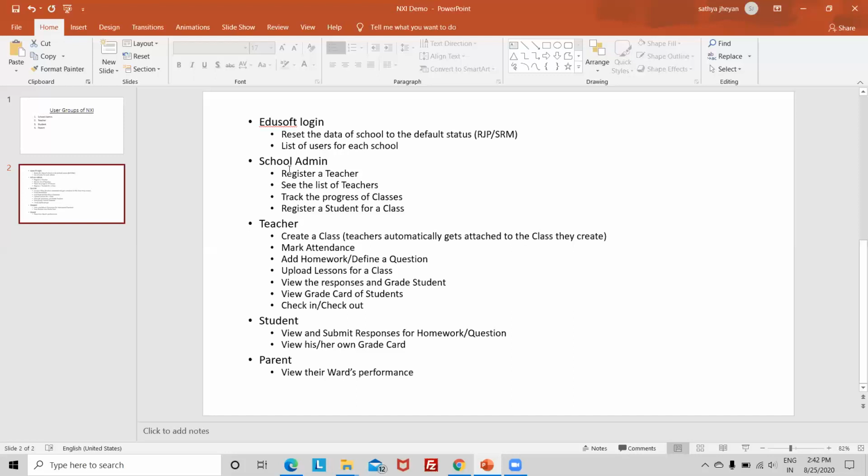What they will do, they can create a class, then mark attendance for their own class. Once the teacher creates a class, the teacher gets automatically attached to that class. They will be able to view all the related information belonging to that class, not any other classes. As students are registered for the class, they get listed for the teacher. When they go to mark attendance, they will see the list of students for the class, where they can mark them as present or absent.